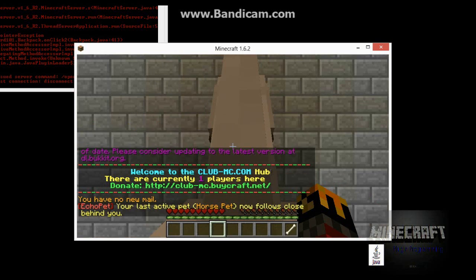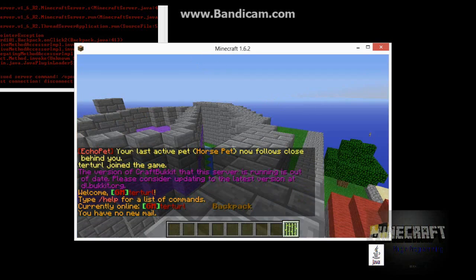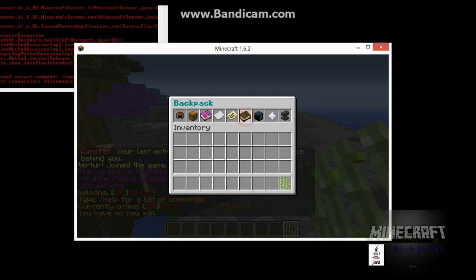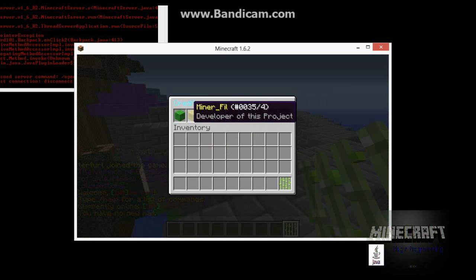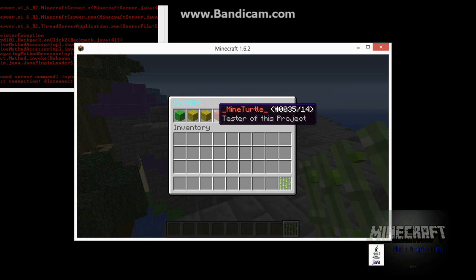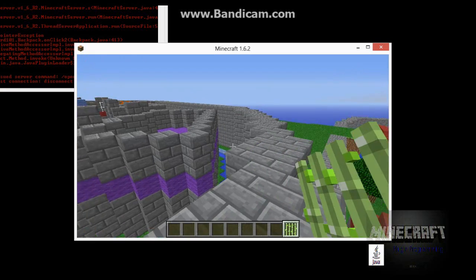Server Minecraft 101. Here's the newer version. If I right-click, I can open up all this stuff, and here are the credits. This is being developed by me and Miner Phil. I'm the lead developer. He is a developer, a tester, and the leader of the project. MineTurtle is also a tester, and DemonFire is a tester.